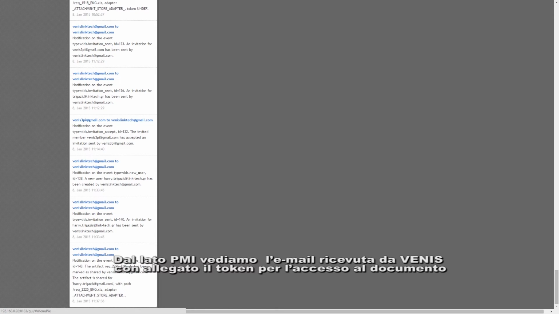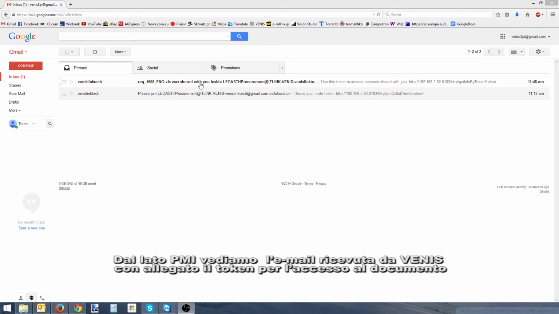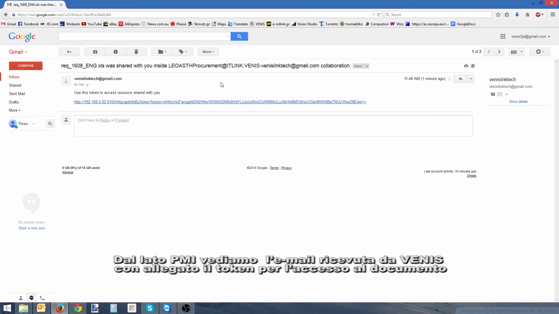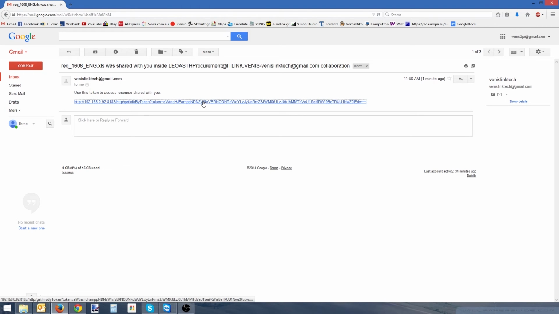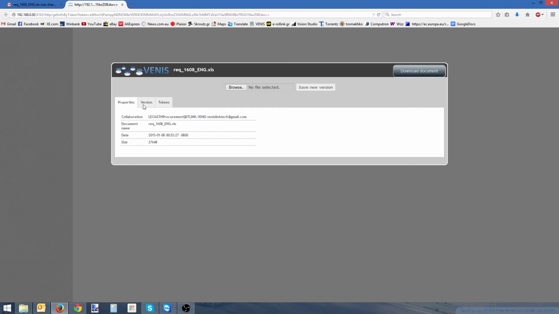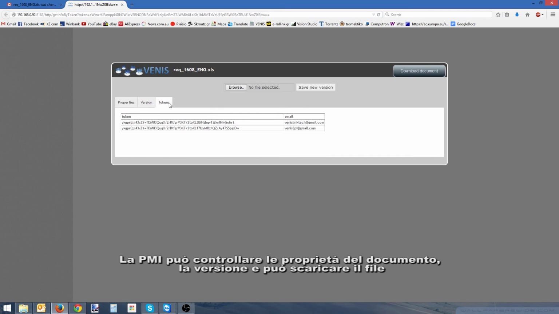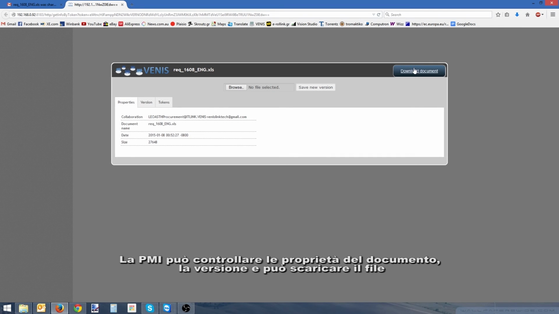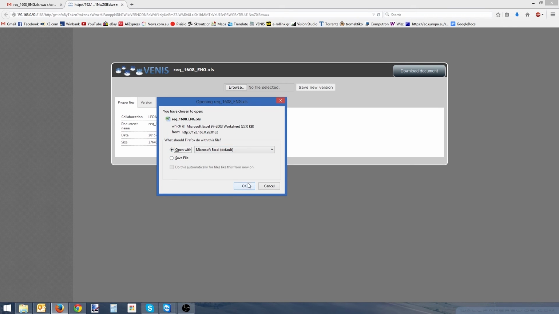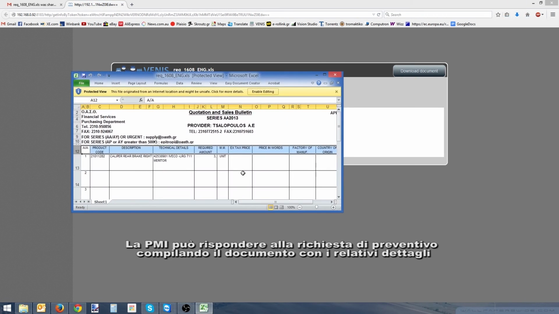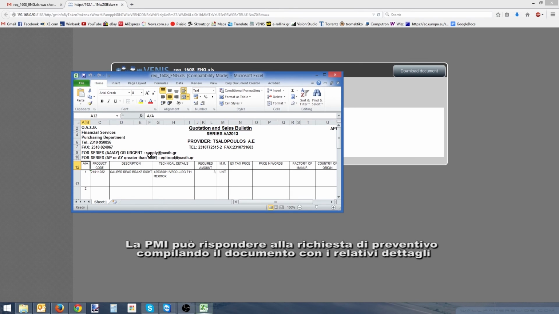On the SME side now, we can see the email that was received from VENIS with the attachment token for the artifact. We can see from the GUI there, we can check versions and tokening, and we can download the file. It understands it's an Excel file, it opens the file and enables the SME to reply to the request for quotation by filling in the details as per the attached form.